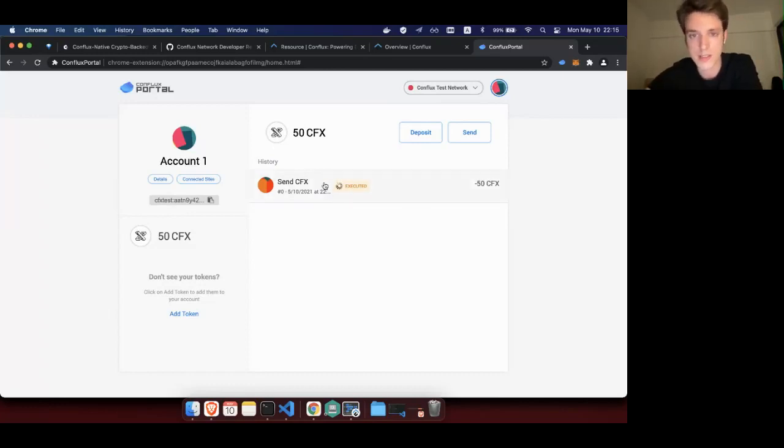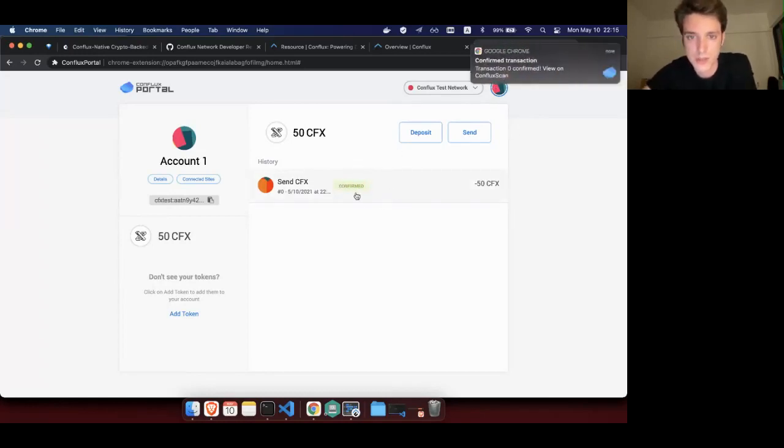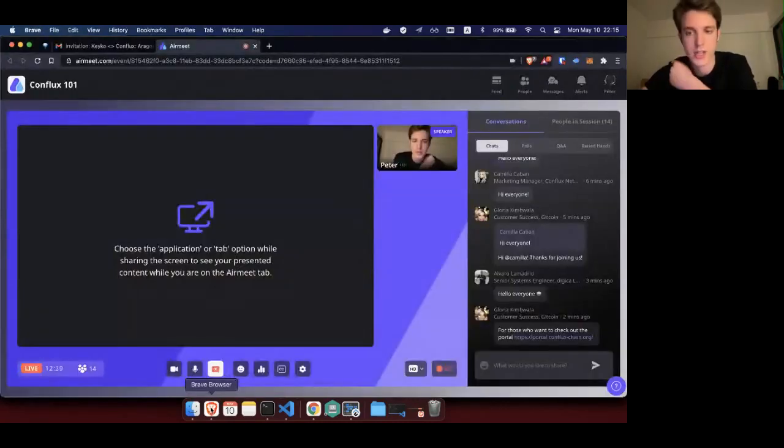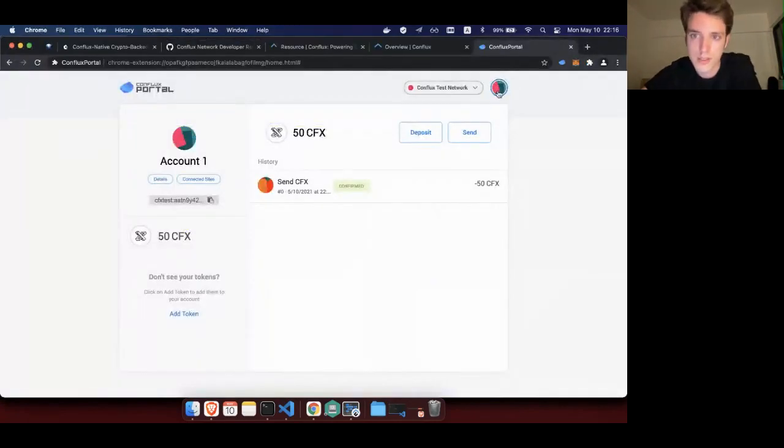So in Conflux, this depends whether there's an attack, a liveness attack going on, which we haven't had so far, but our consensus mechanism is equipped to handle these attacks. But normally transactions are confirmed within half a minute. And also usually even after a few seconds, they are already executed. So you see here it's executed and it's already confirmed. So I think that's basically all there is to say about Conflux portal. So that is basically the user perspective, how you interact with your wallet, how you interact with the CFX token.